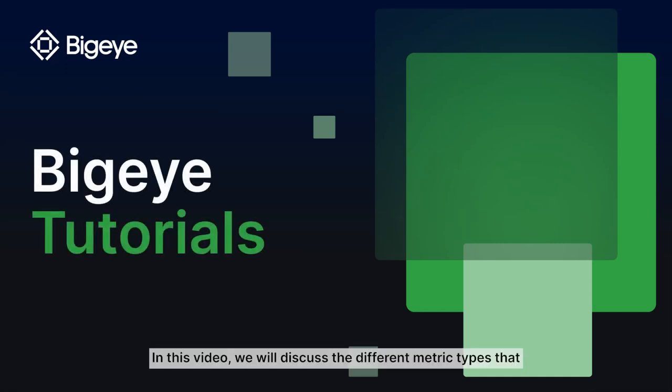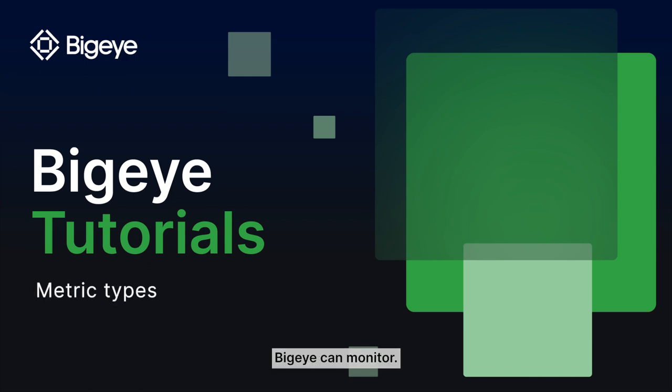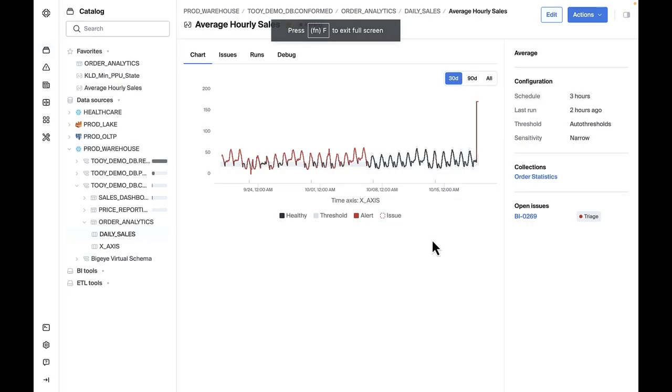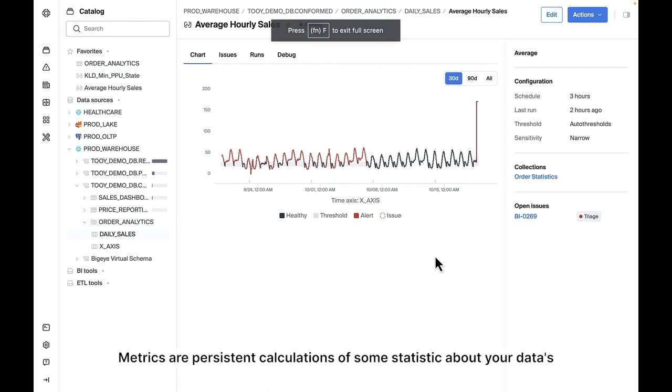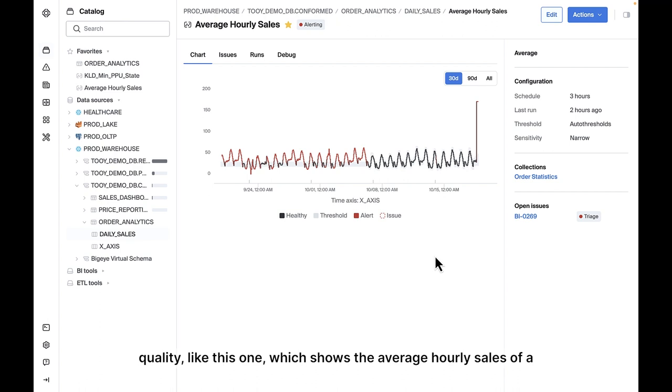In this video, we will discuss the different metric types that Bigeye can monitor. Metrics are persistent calculations of some statistic about your data's quality, like this one, which shows the average hourly sales of a company. Part of configuring a metric is defining a threshold, and when metrics go outside of those thresholds, Bigeye creates in-app tickets called issues.